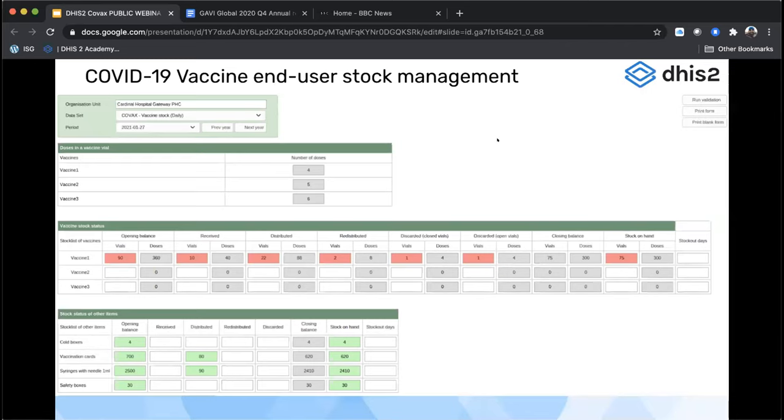And in the last column, you can record the stock on hand, and ideally the closing balance should match your stock on hand. Then all your recording is correct, and if you find a discrepancy, then you need to adjust for that discrepancy. And then you have the possibility to record stock out days. So if you had a stock out during the day, you can record this.